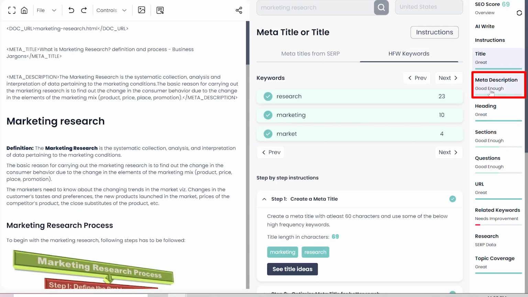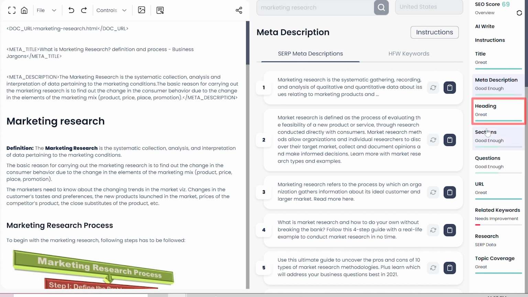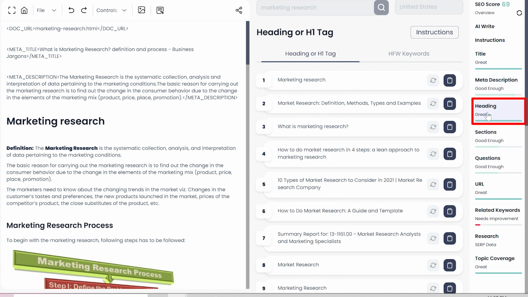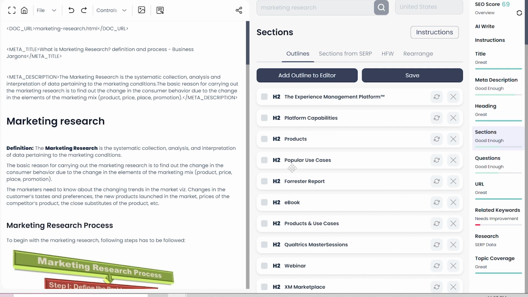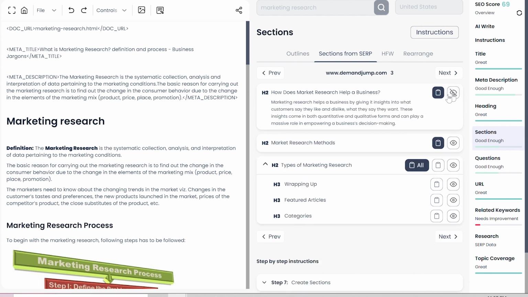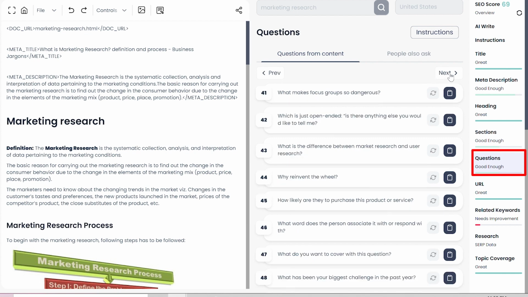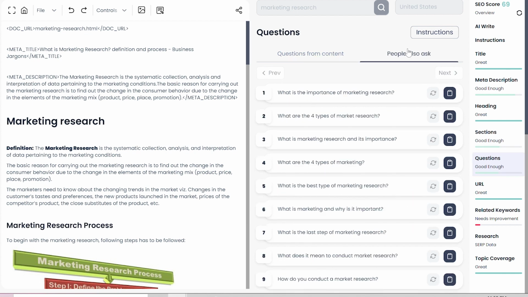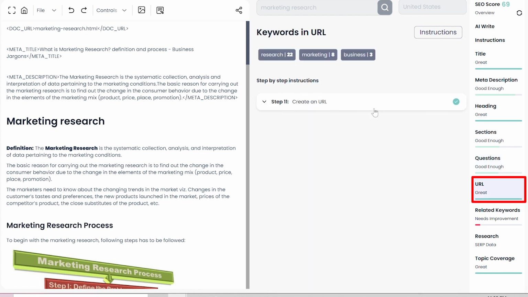Similarly, the fifth tab covers meta description, and the sixth consists of heading from SERP. Next tab is sections, or what most of you call outlines. This tab consists of some powerful outline building tools and H-tag data from the top 20 ranking pages. After the sections tab is the questions tab, where Outranking curates questions from keywords, SERP pages, and the extended people also ask box. Next up is URL creation and optimization.